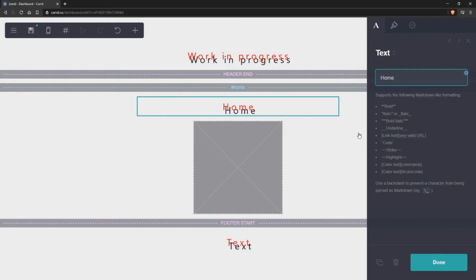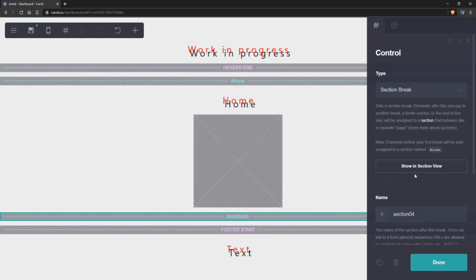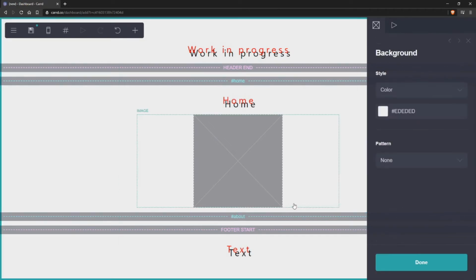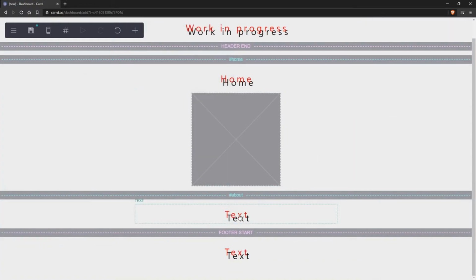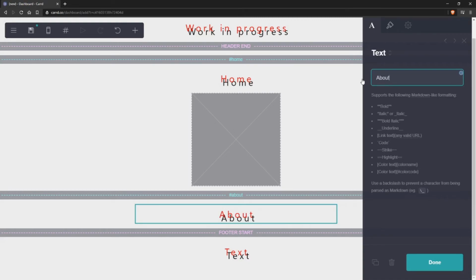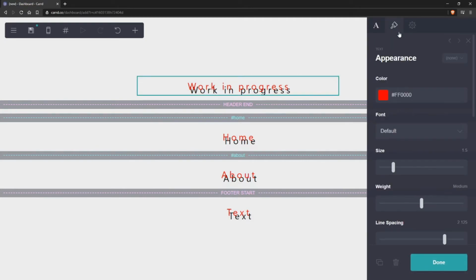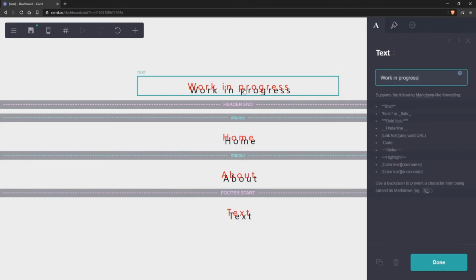I'm going to say home. And we'll add in another section here. We'll call it about. And add in some more text underneath that says about. I'm going to get rid of this image just to reduce the amount of space. I kind of wish that you could reset the appearance, because this is actually kind of hard to look at now. Oh well.